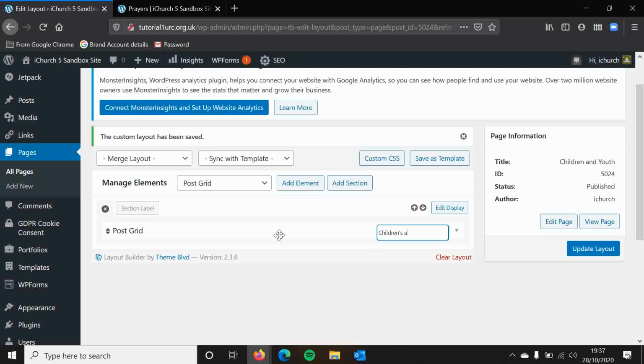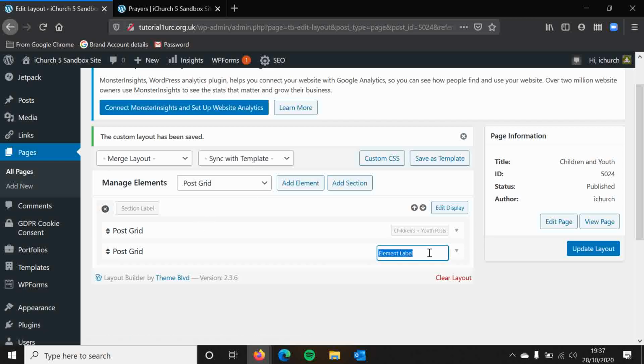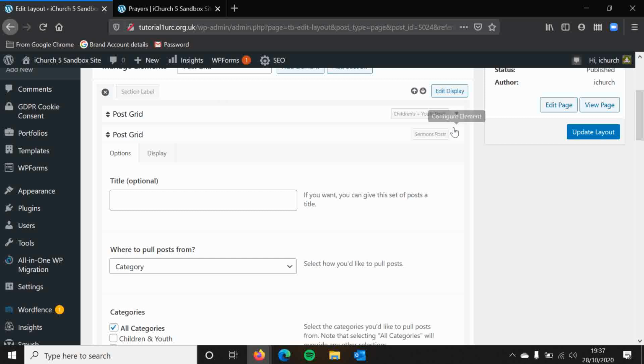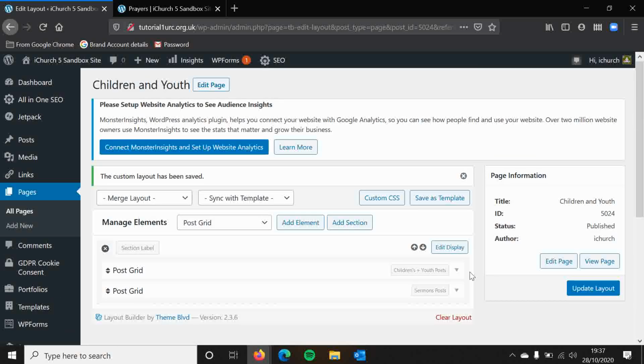So I could label it children's and youth posts. And then if I wanted to, this page could be a slightly different idea. I could add another post grid and I could call this, let's say this was the sermons post. So I could display all of my posts, but still categorized all in one page. You can put titles as well so that people can actually see what they're looking at.